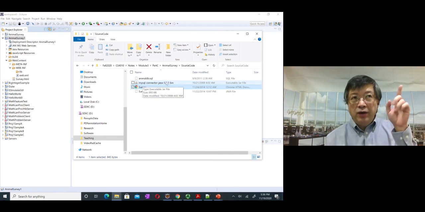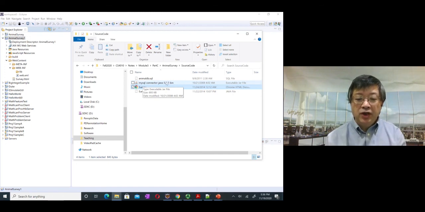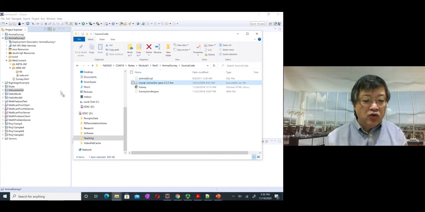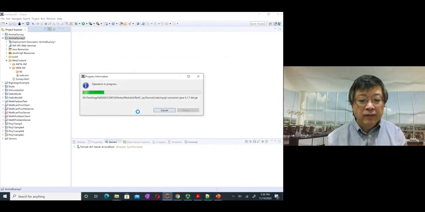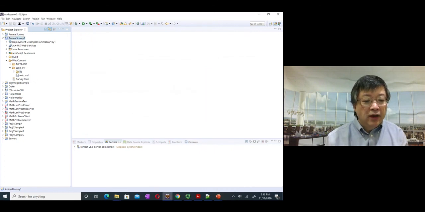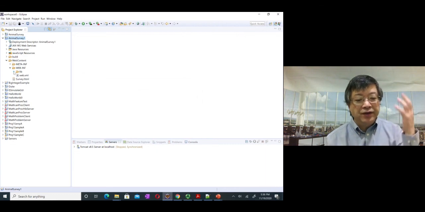Now look at where I put it. Select this file, drag and drop it inside WEB-INF lib. Then now we can use it. All right, it's there, so we can use it.